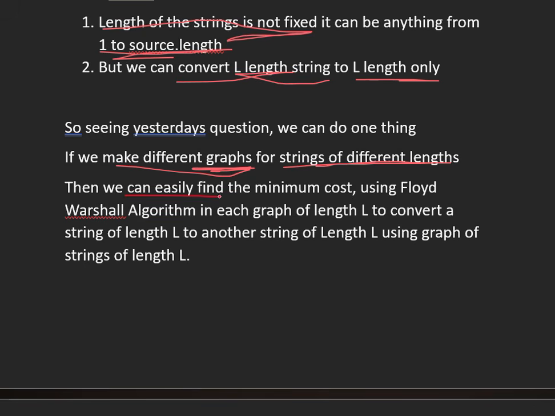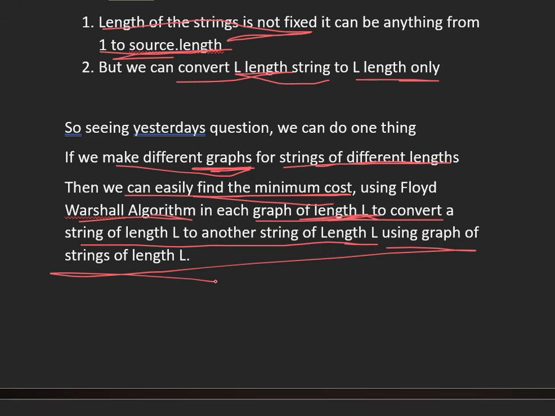And then we can find the minimum cost using the Floyd Warshall algorithm, which we have done yesterday. In each graph of length L, to convert a string of length L to another string of length L, using the graph of length L, we can find the minimum cost. Suppose I have made a graph of all the strings whose length is 3, and then using Floyd Warshall I have found the shortest path among all those strings. So I got the minimum cost to convert this string to that string, right?